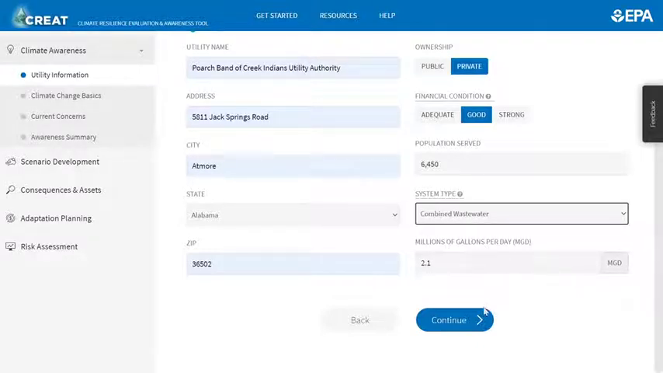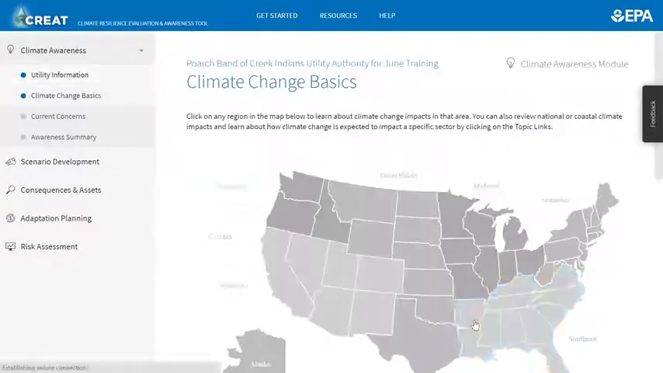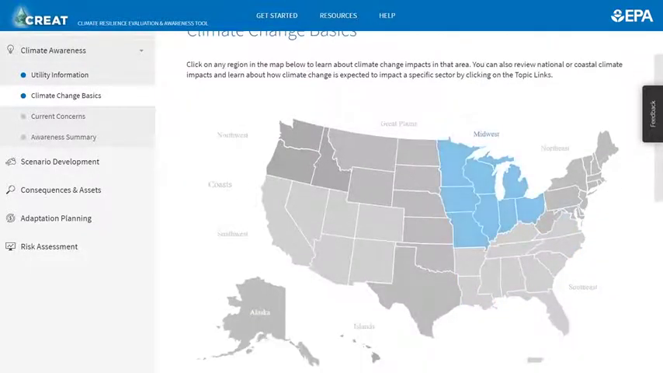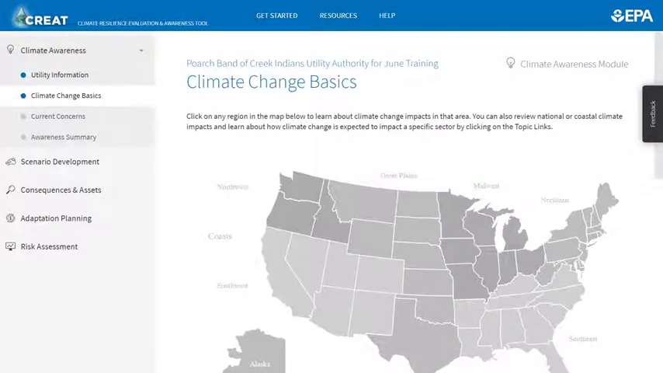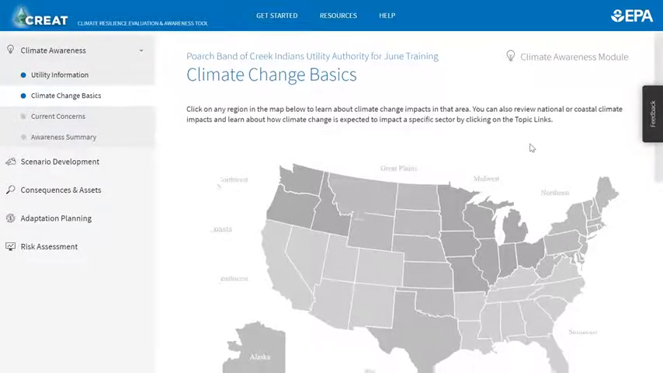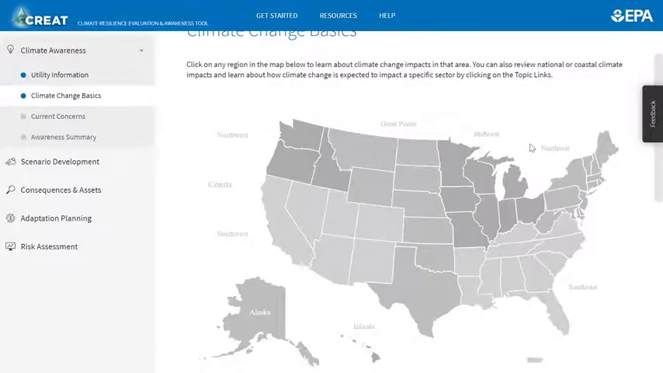So in the interest of time, we're going to hit continue. Again, if we're moving fast, please submit questions in that questions panel. The very next page is what's called climate basics or climate change basics. And this is just really meant to give you an idea of the different climate regions in the country and what might be relevant to you.